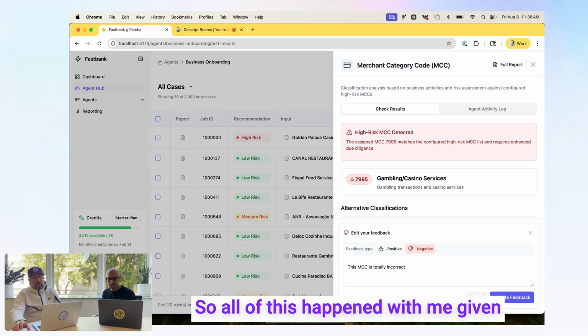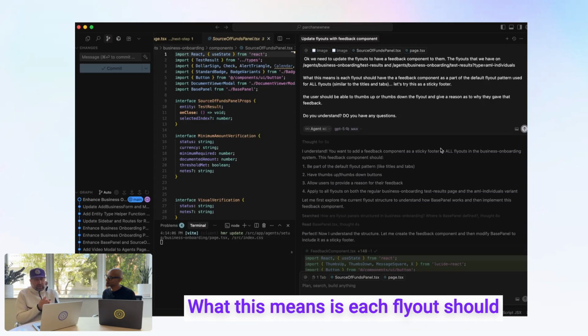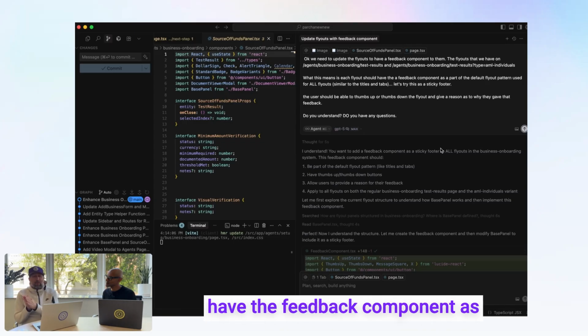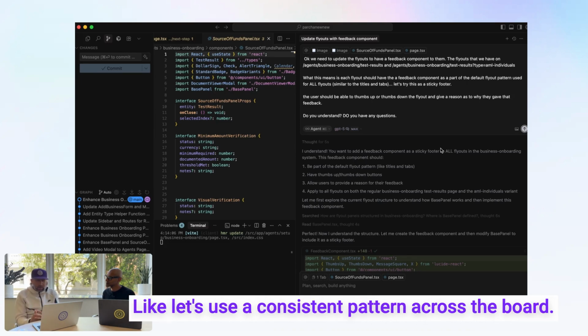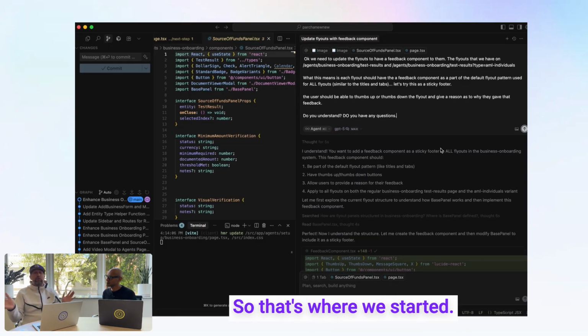So all of this happened with me giving a prompt to start off saying, okay, what this means is each flyout should have the feedback component as part of the default flyout pattern. So I wanted to make sure, look, we're not going to do this one by one. Let's use a consistent pattern across the board. And the user should be able to thumbs up or thumbs down the flyout and give a reason why they gave that feedback. So that's where we started.